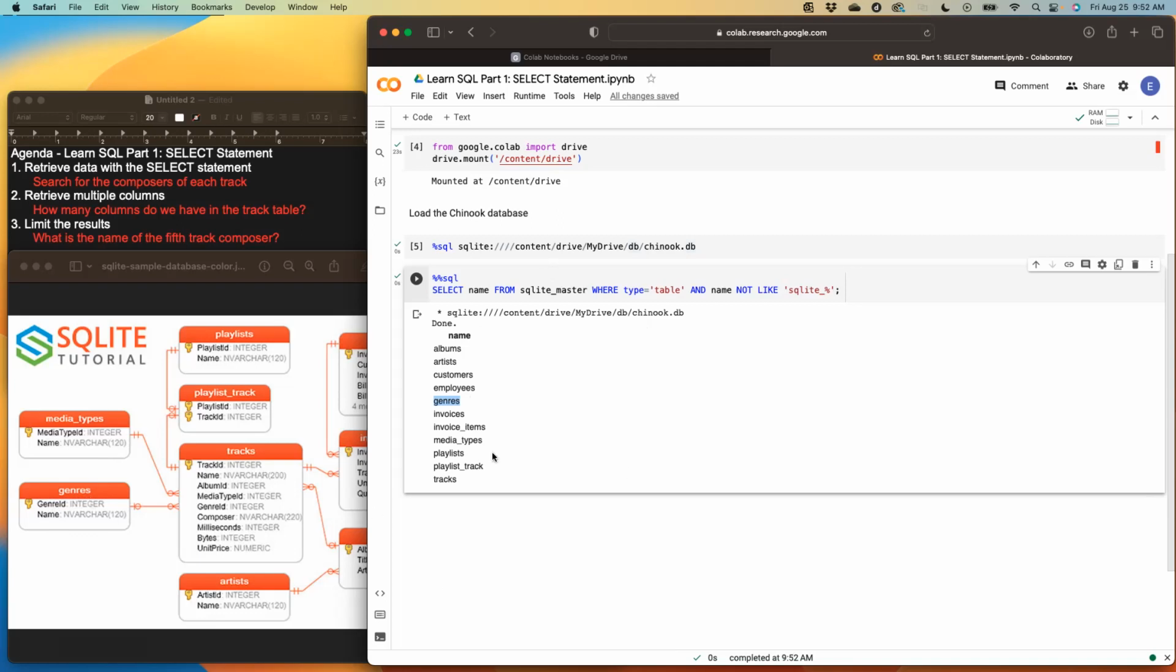I think why I like to do this step here is so that I can see the naming convention of these tables, right? Is it sentence case? Is it uppercase? Is it lowercase? So it helps me get a sense of how the tables are named, so that when I start calling those tables, I'm using the right name to call those tables. That's why I like to do this step.